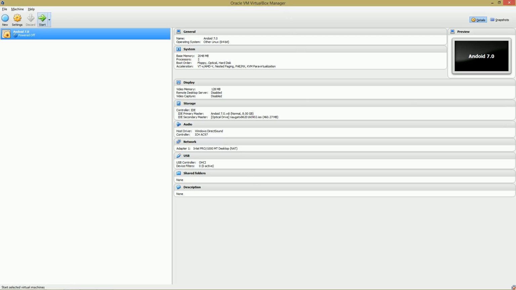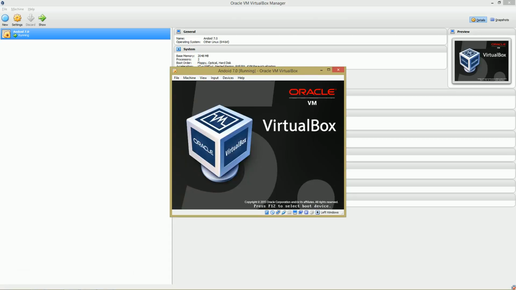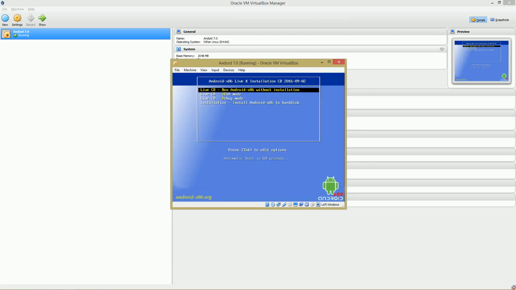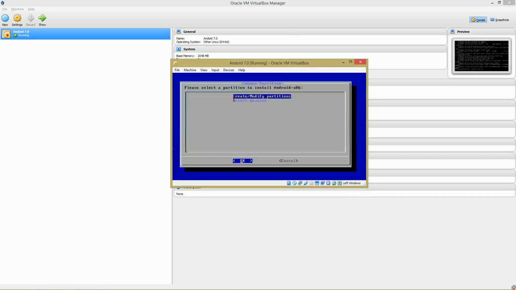Pick the Android 7 and hit on Start. It should load the VirtualBox that we created, maybe on your background, like in my case. And now you see we have four options. This is the Android setup menu. And now just pick from the list the installation option because that's what we are trying to do. Hit enter, and the installation process is starting.